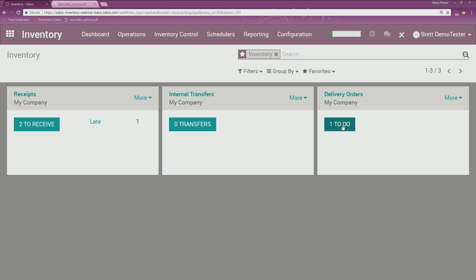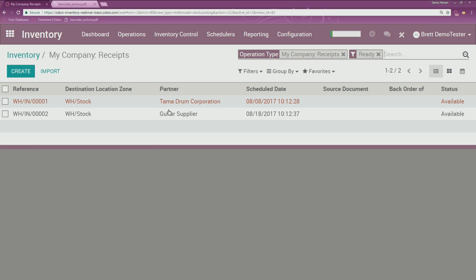It also shows you outbound deliveries. It'll also alert you if any of those become late and go past the promised customer lead time. So you get those quick alerts. You can click on it and see exactly what it is. If I just click on these two to receive right here, it'll list them out. The red one indicates that it is late, and the black one is still good.